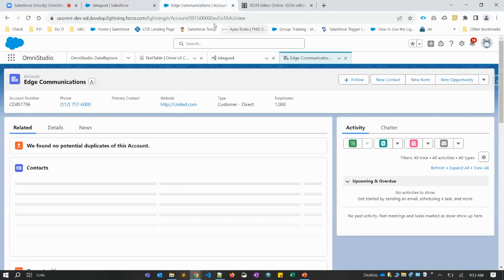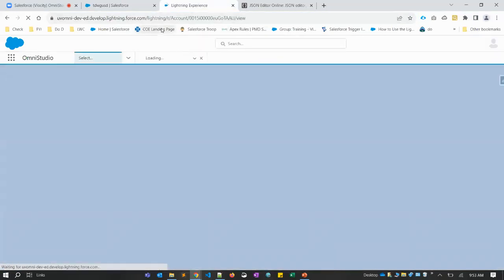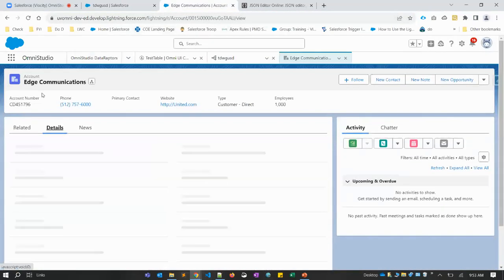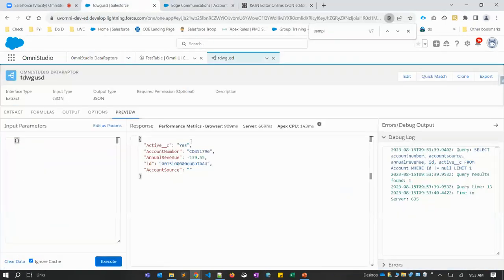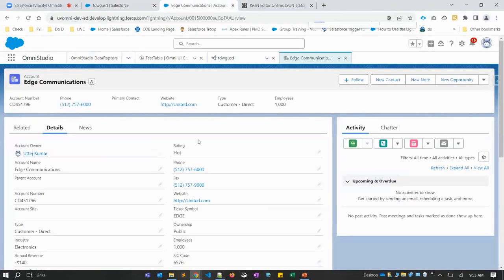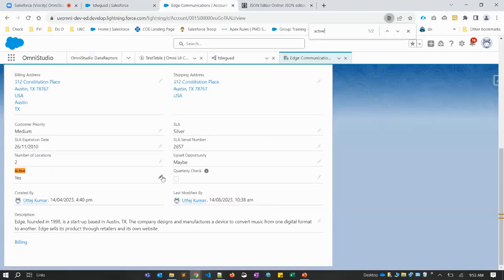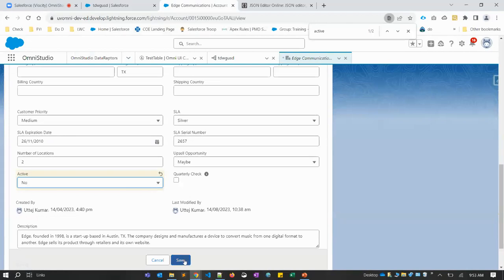I'm just copying this ID and pasting it here. So we have an account which is called Edge Communications. Here it's fetched. It's not fetching name. Okay, let's say it is active. Yes, it is active. I'll change it to no. I click on save.